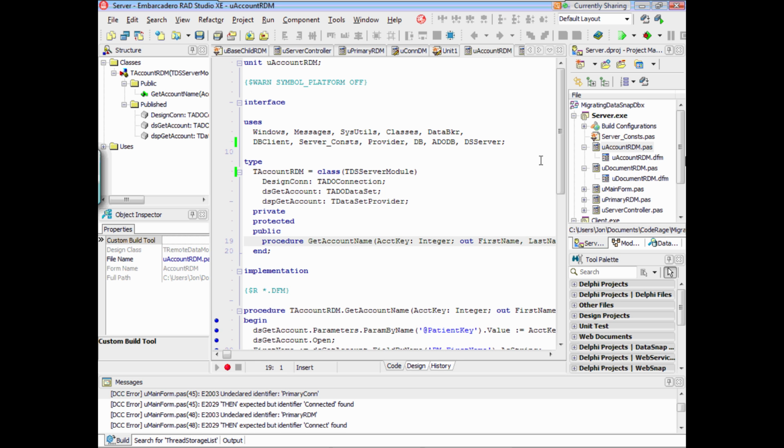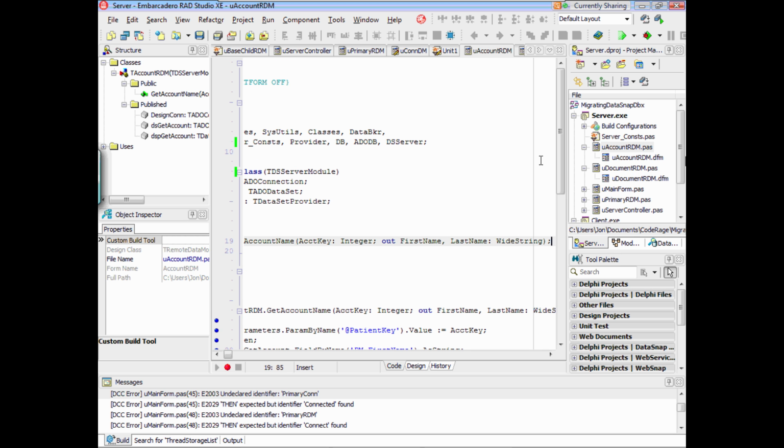Now the blog post I mentioned earlier has the data types that are supported or not supported, but there are a couple of things that unfortunately you just have to find out the hard way. One of those is that although wide string is supported by DBX DataSnap, it's not supported as an out or a var parameter. Fortunately, string is. So that's the easy, clean solution. Get away from wide string and let's just use a good old Unicode string.